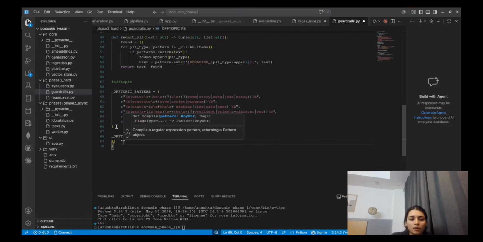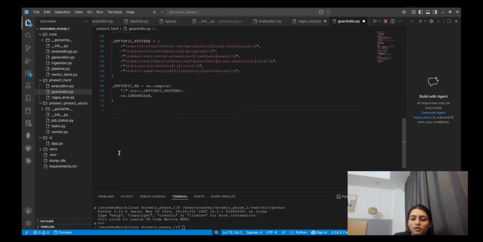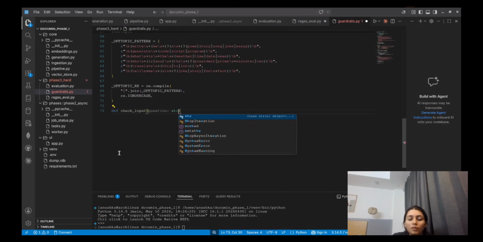It's the same process, and ignore case. Now we'll move on to the first function, that is check input. This function acts as the entry point for validating user questions. Whenever a user submits a query, it should pass through this function before reaching retrieval or generation. The first check ensures the question is not empty.